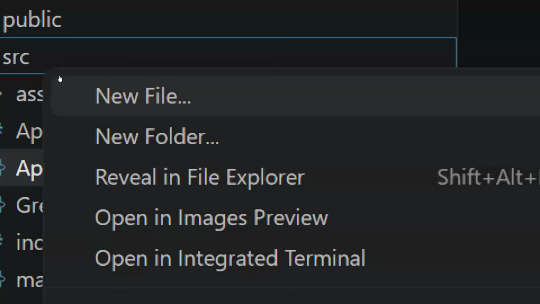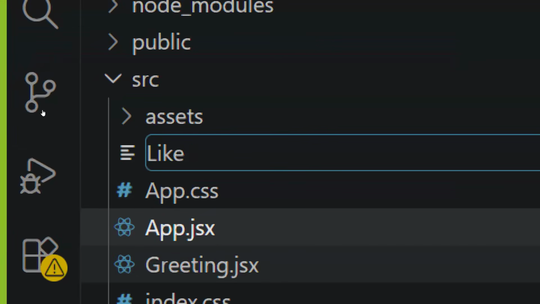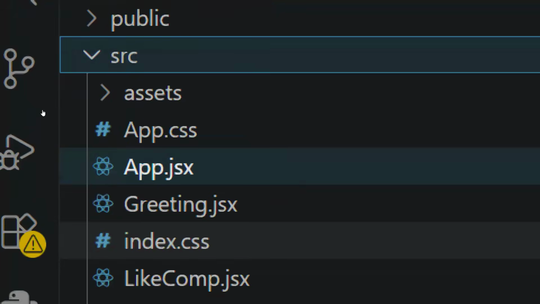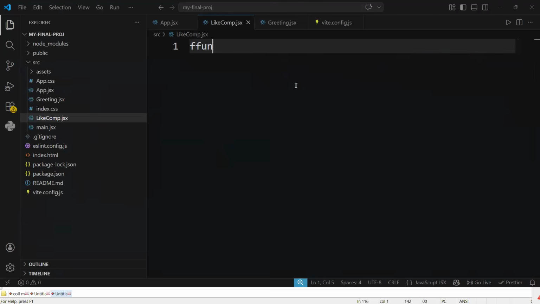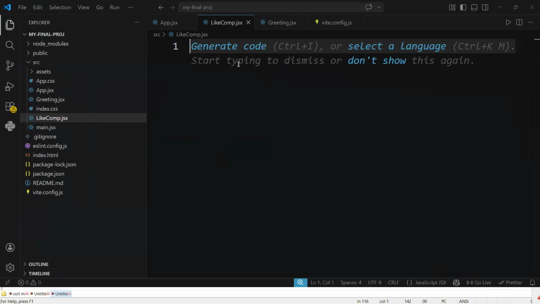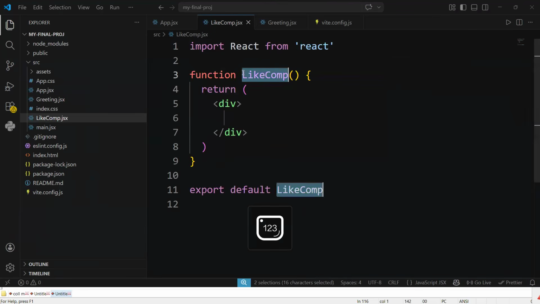If you want, let me do one more button, the like button component. New file. What is the component name now? Like button. Like a comp dot JSX. Then tell me, you can go for the data here. Then write the function. Write the function like that.